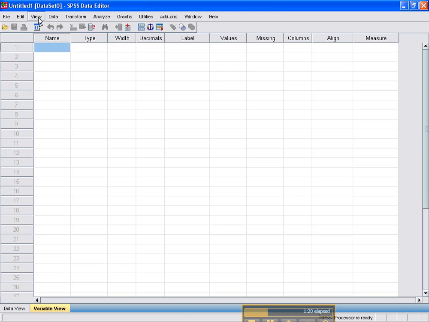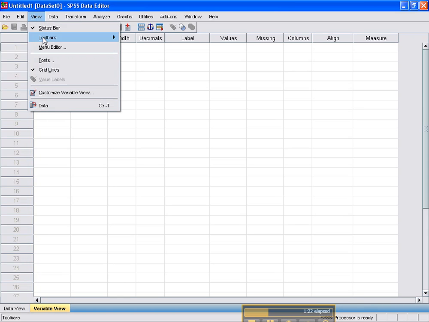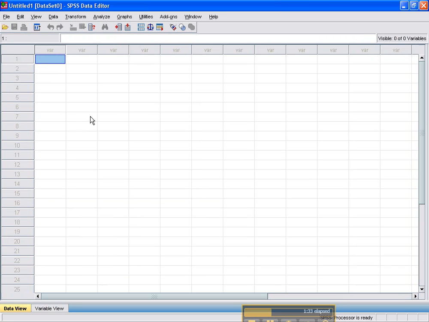To switch, I'm going to use View and Data, or I can also use Control T. You don't have to do this in this lesson. I'm just going to do this to show you the difference. So I'm going to look at the data now. So now this is our data view. This is where the data would be displayed.